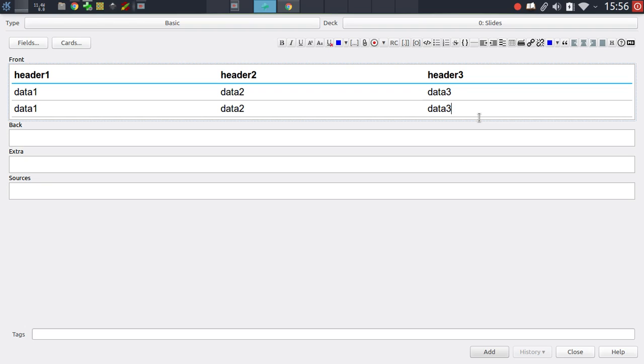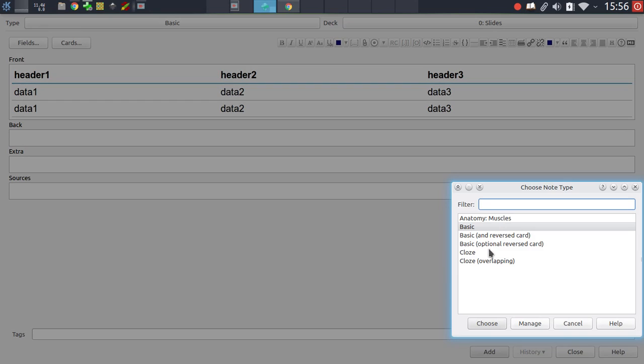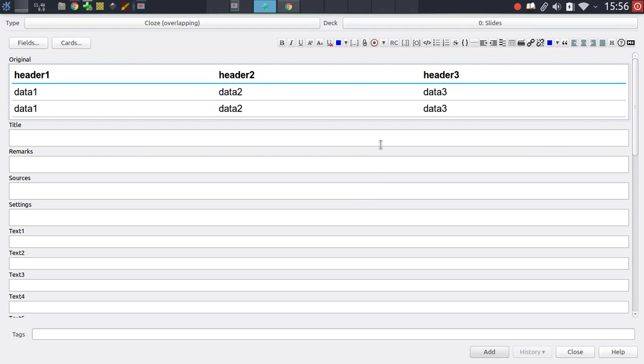What I usually use this formatting option for is to create closed notes. To demonstrate this, I will quickly switch to the overlapping close note type, because that's what I usually use with tables. And in medicine, you often run into circumstances where you have a comparison between different diseases or other entities. And for those cases, using tables can be very time efficient, because you don't have to go over several dozen different basic cards where you just ask for a specific property of that specific disease.